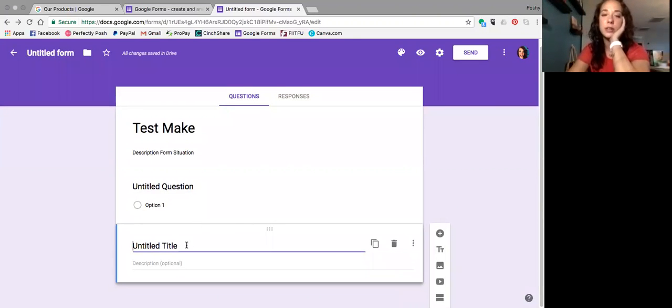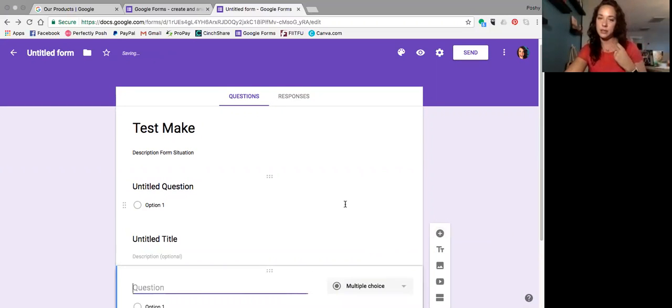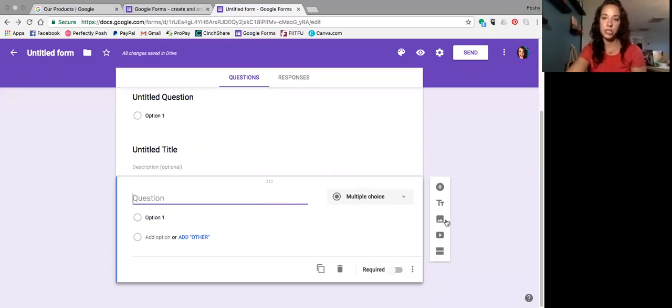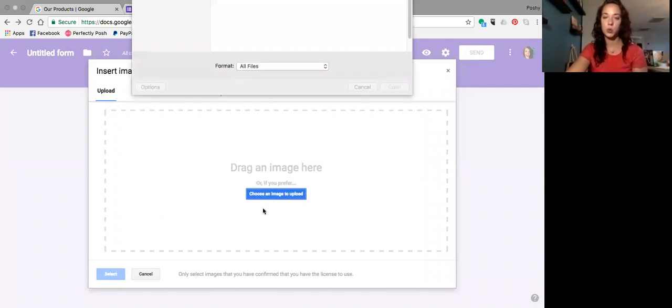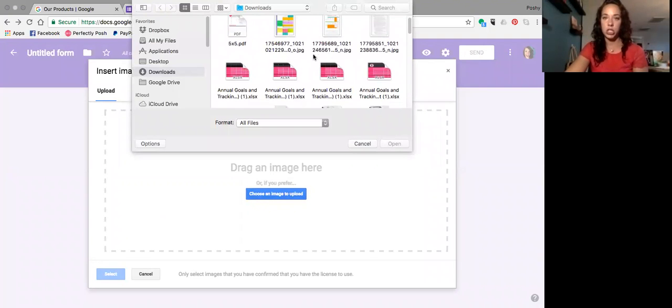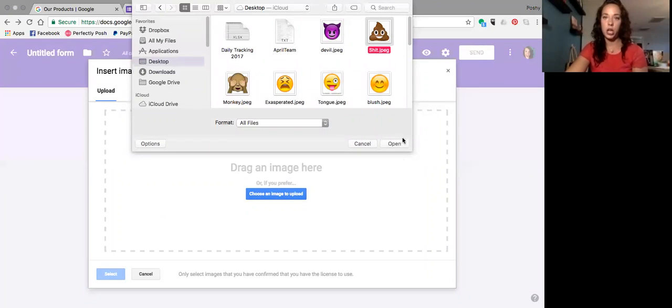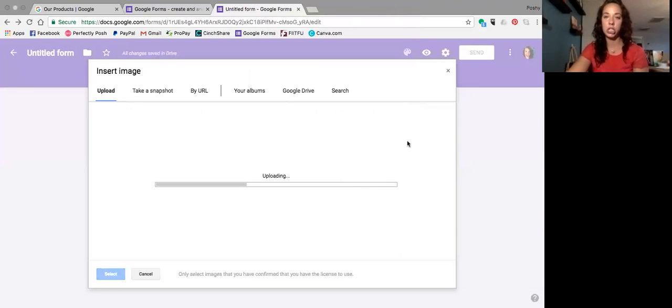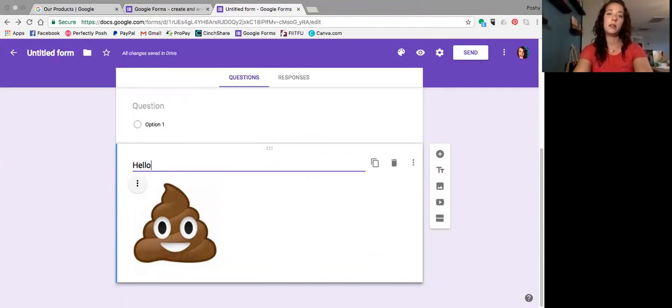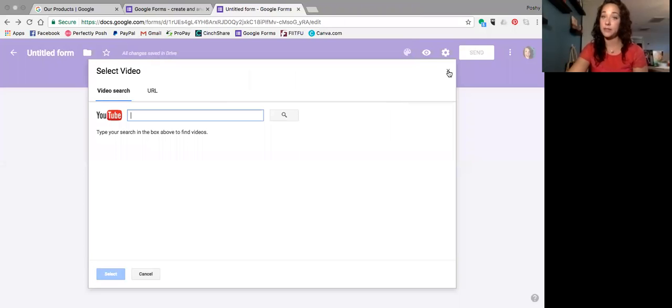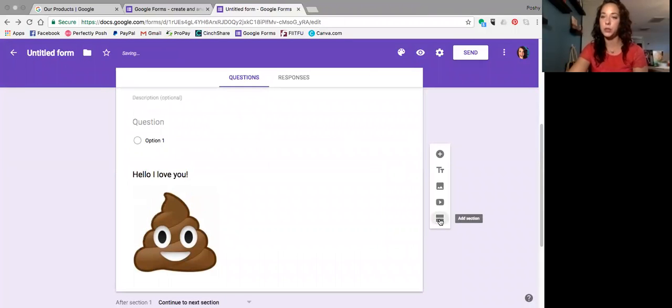So a new title is going to be a new kind of section of it. This little plus sign is going to give you the option to make a new question. This is going to give you the option to import an image. Oh, what's on my desktop? We'll put this in there. So we can put our little guy in there, and then add video. I've certainly never done that, but that would be fun and cool to do.